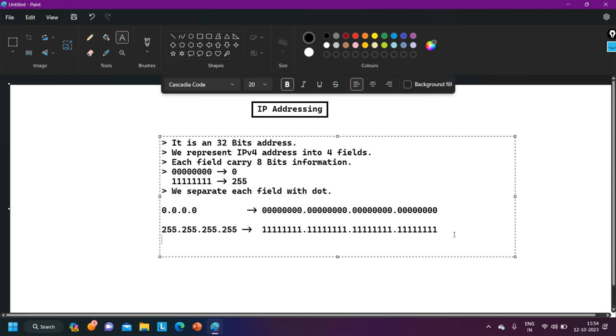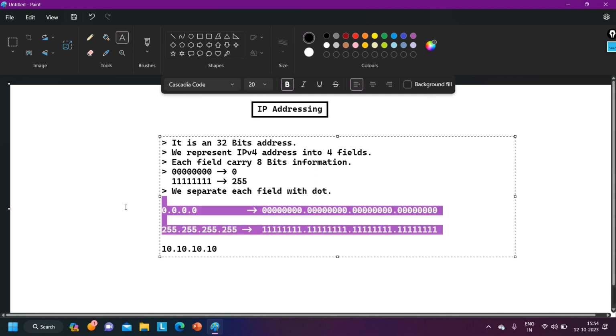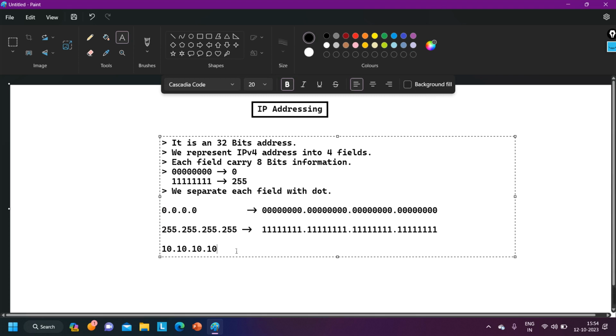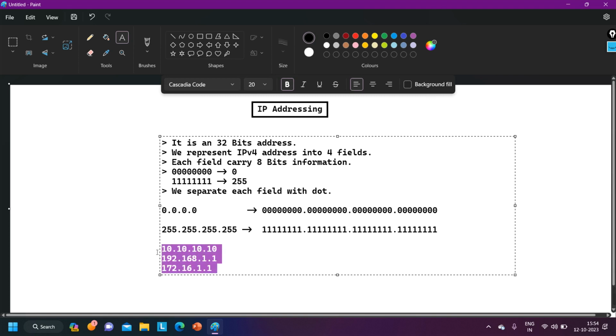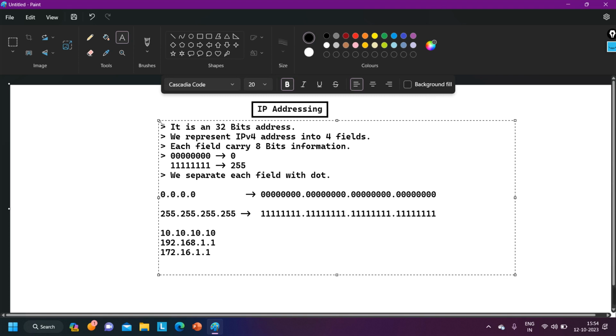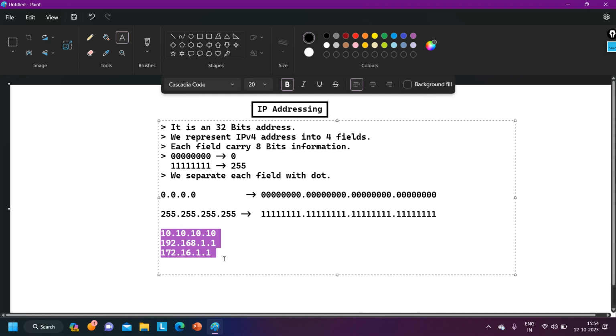Now the next thing is, see here I am writing one IP address, let's say 10.10.10.10. This is a valid IP address, and it lies in the range between the minimum and maximum values. Like this, an IP address can be 192.168.1.1, or 172.16.1.1, right? Anything in this range is a valid IP address. So all these addresses are valid IPv4 addresses. Now, hope till here everything is clear to you. Now let me move on.